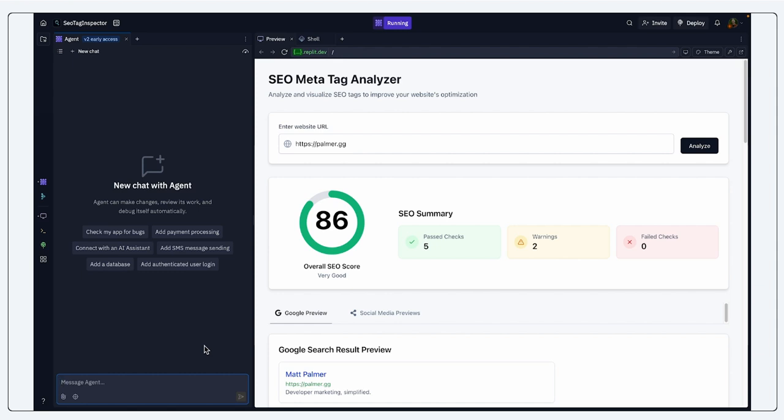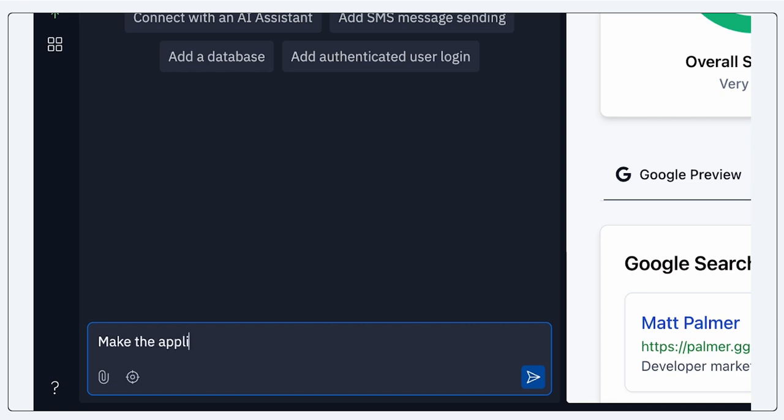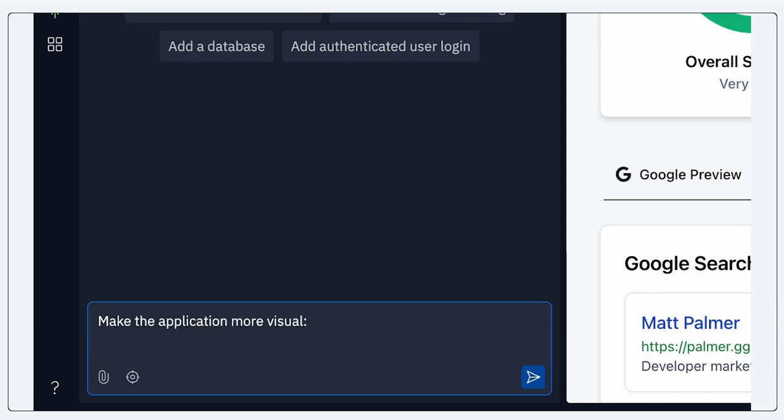So what I'm going to say here is make the application more visual. I'm starting high level, and then I'm going to drill down with just some quick bullet points for Agent that are all feeding into the same functionality. Again, we're keeping these very targeted. We're not getting too crazy with what we're doing in one prompt.